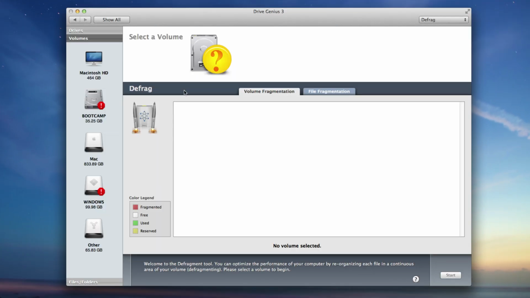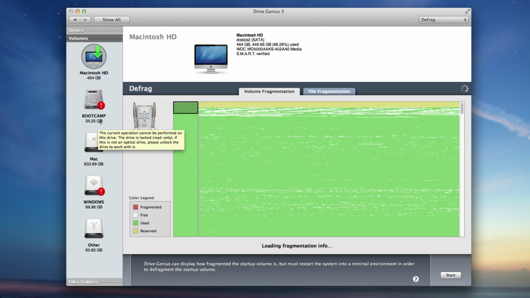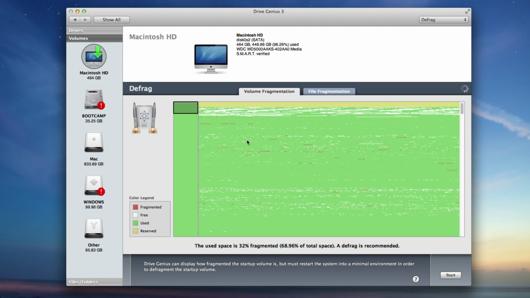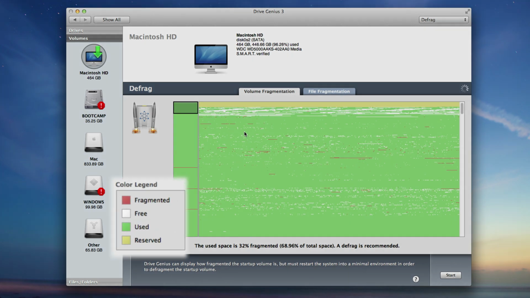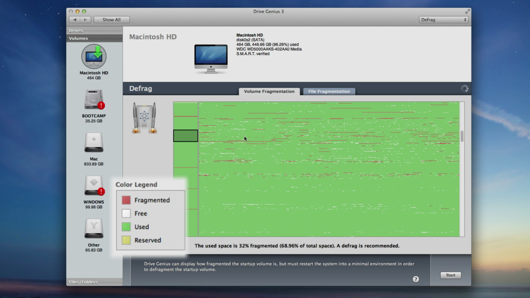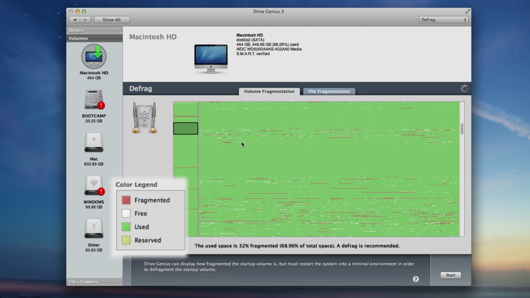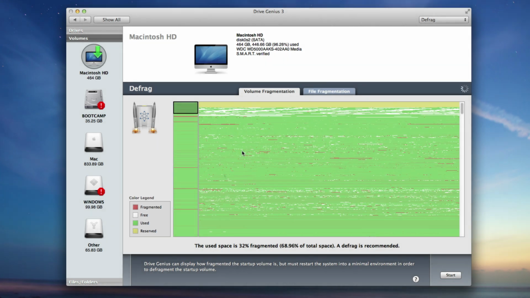Now, to defrag, simply click on this icon right here. Defrag. On the left-hand side, it shows all the different volumes that are connected to your computer and that are in your computer. So I have my Macintosh hard drive and then a partitioned volume, my Boot Camp, and then a drive that's partitioned into three volumes here. This will show the whole volume fragmentation. The green is all the used space. The white spots there, that's the free space, and the red as it's filling in is the fragmented space, and then the yellow is the reserve space.